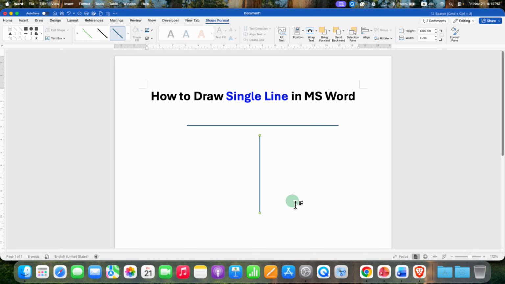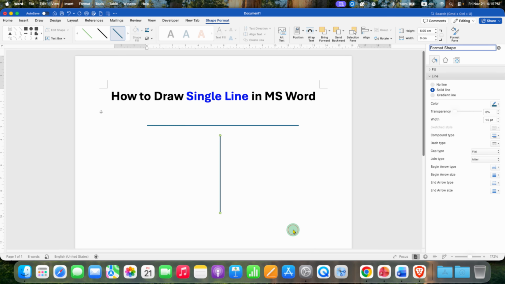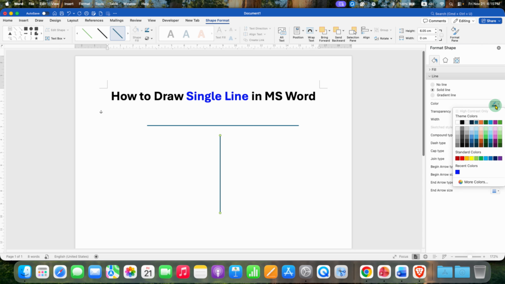Now by default this line will not have a black color. If you want a black color or any other color, you just need to right click on the line and go to the Format Shape option. Under the line here you will see the option of color. Select the color of your choice.